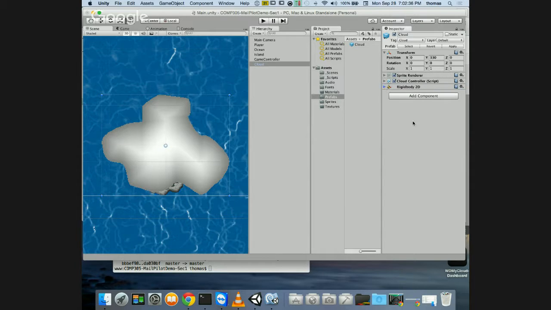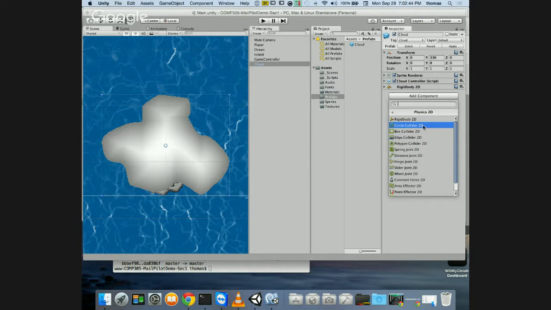Step 2, I need to add a collider, okay? So let's add this in. Now there's different kinds of colliders. Take a look. I can add in a circle collider. I can add in a box collider. I can add in an edge collider. I can also add in a Polygon Collider. Okay, here's the problem. The Polygon Collider is the most costly collider, right? Costly collider. Why? Because it's multiple shapes.